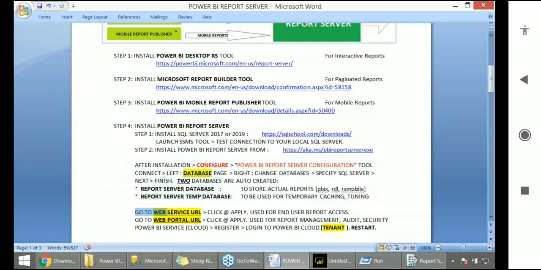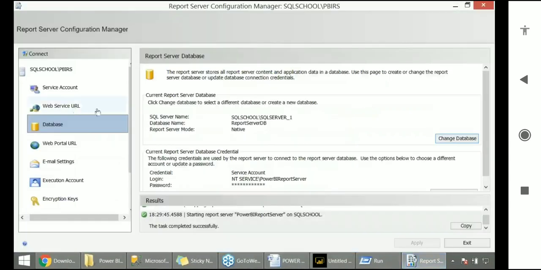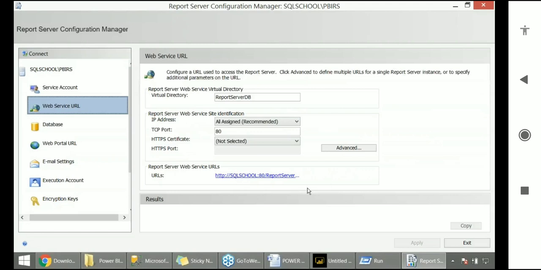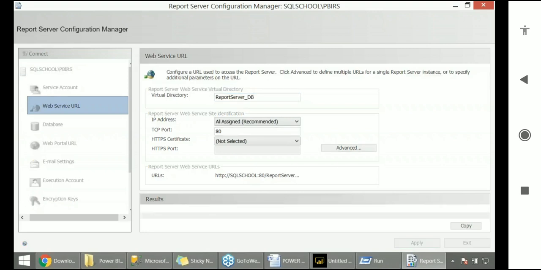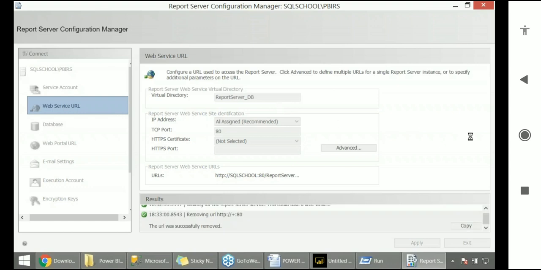Second step, go to web service URL, apply, in the same report server configuration tool, web service URL, and click apply. You will see the apply button, click it. For now, I enable this and apply. You need not make any changes to any names here. Just say apply. This will create a micro website called web service URL. Here it is.